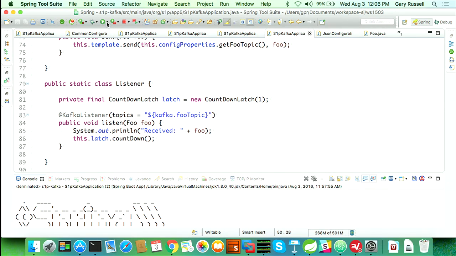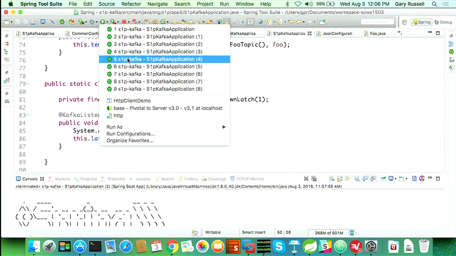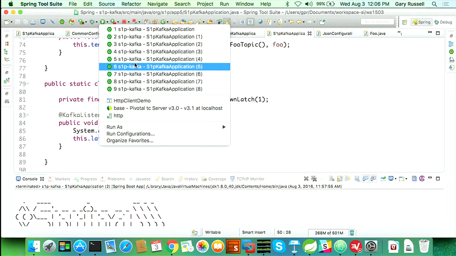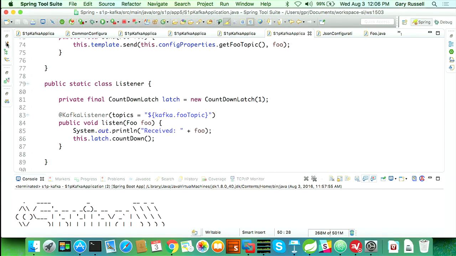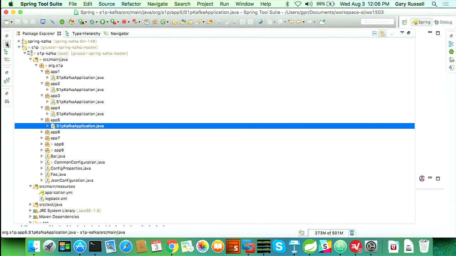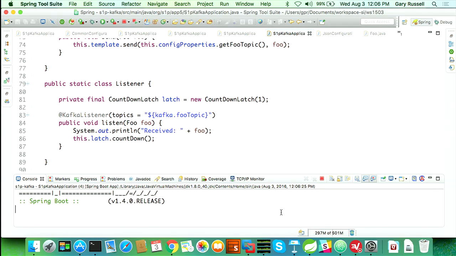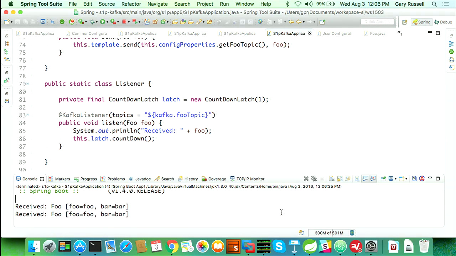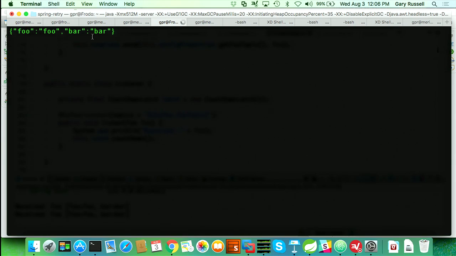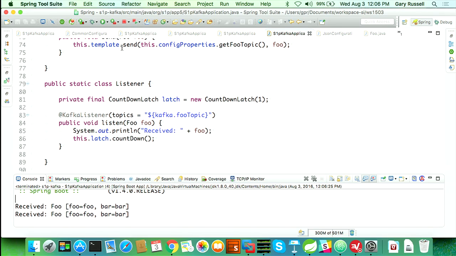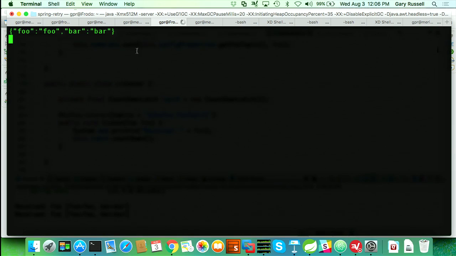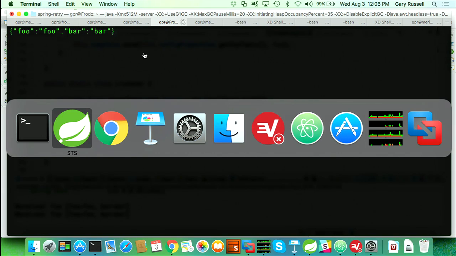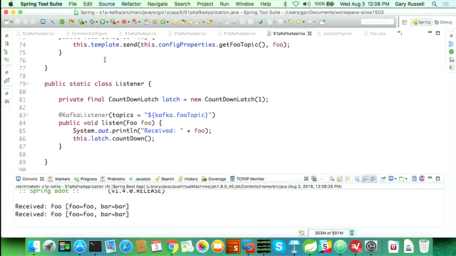This is number 6, I think. Forgotten where I am. 5, oh, so it's 4. Okay. And we got back our foo, and as you can see from the console, we actually did serialization to JSON. Now, that's one way of doing it.